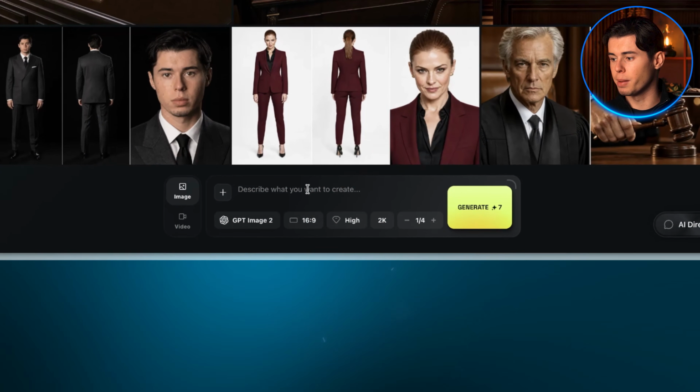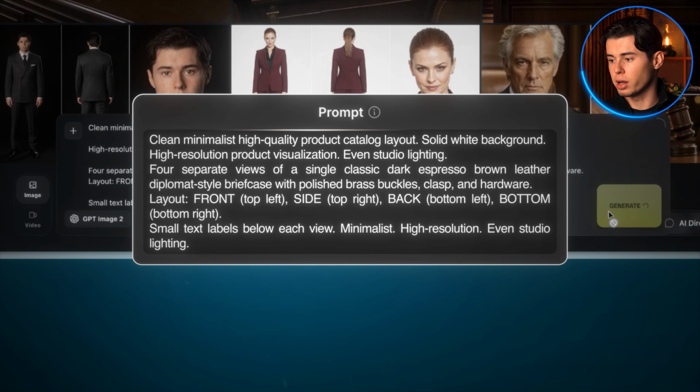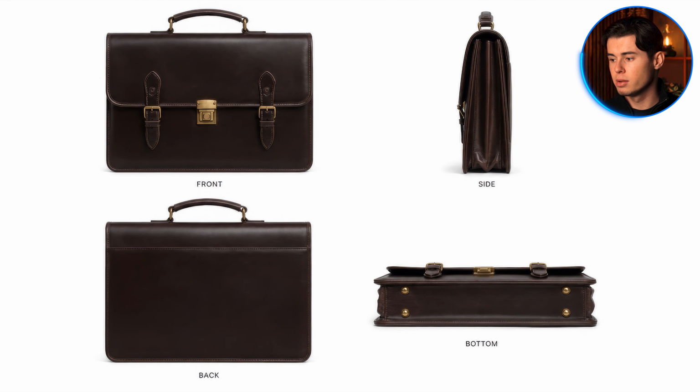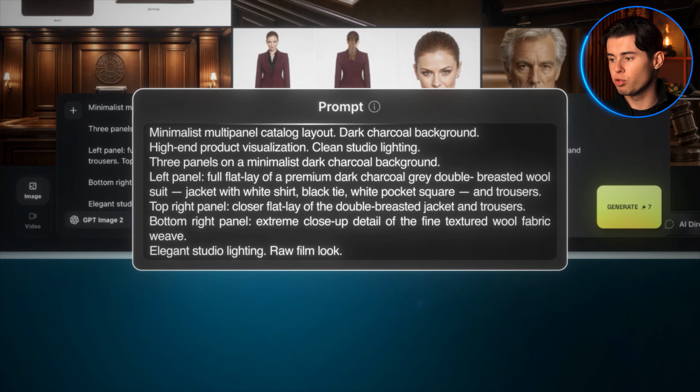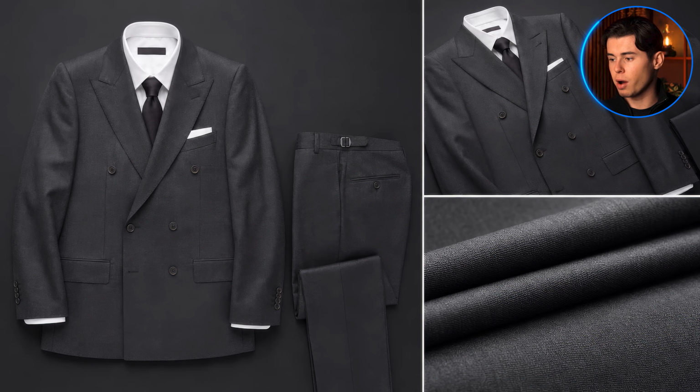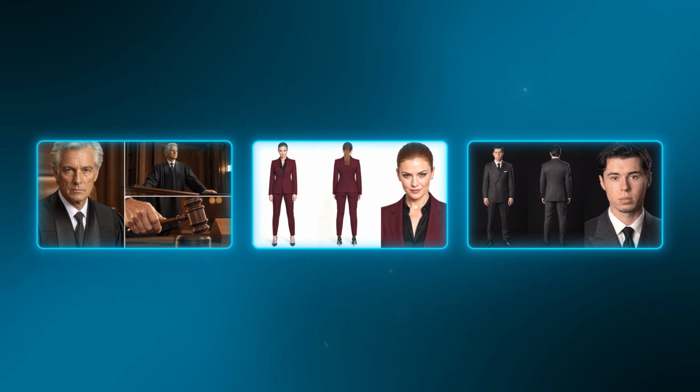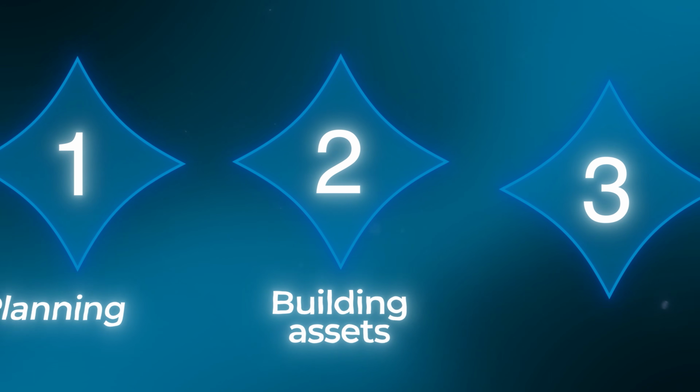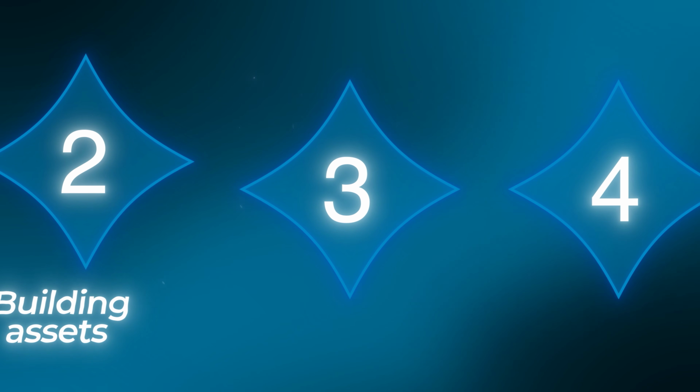Now we can get the props done. So I'll go ahead and drop in this prompt right here. And here we get Yuri Goodman's briefcase. And then finally, we'll drop in this prompt right here and get the suit done as well. And just like that, we have our entire cast, locations, and props. And we are ready to jump into the coolest part of this process.